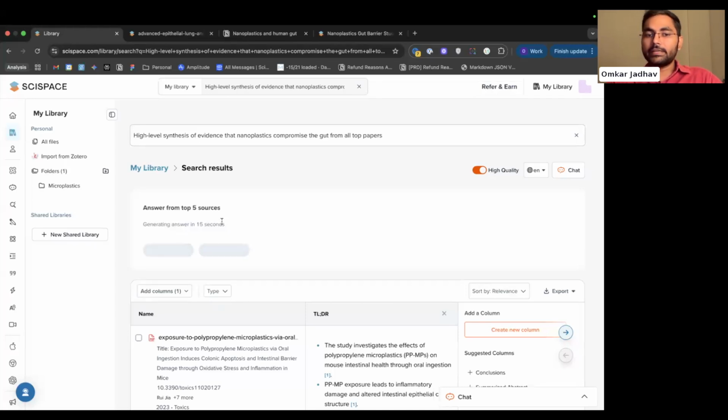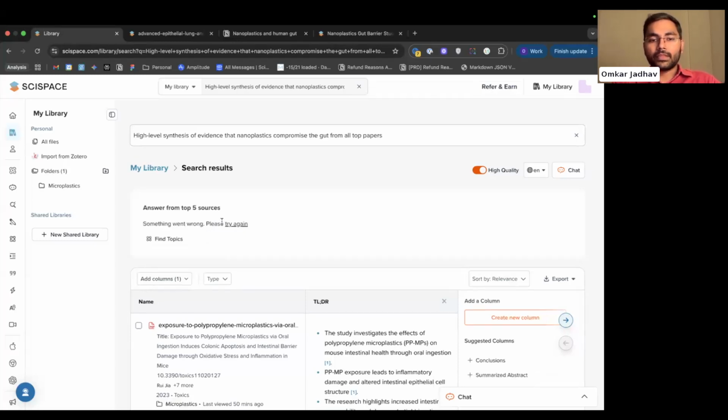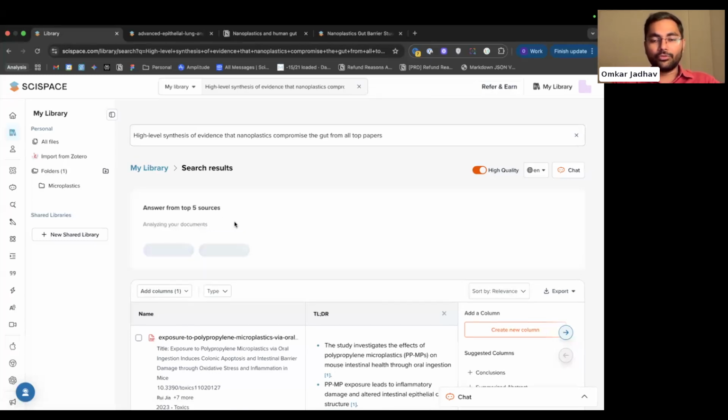So it is going to take its own sweet time, but when it generates an answer, the answer is going to be citation backed. It is not going to hallucinate and generate something on its own because I have just asked it to generate something. And okay, it didn't go well. Let me just retry it.